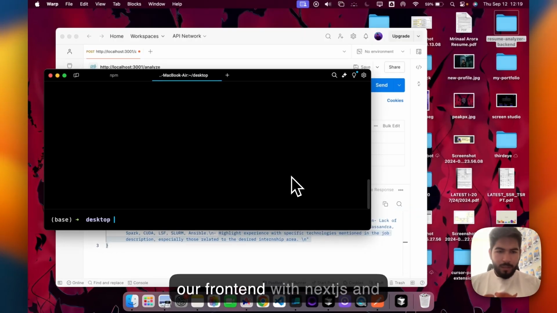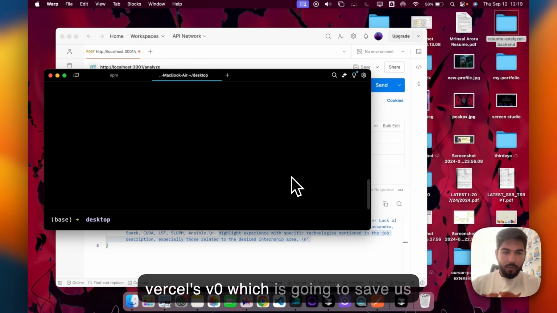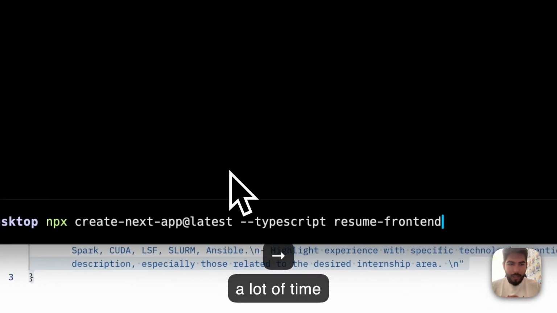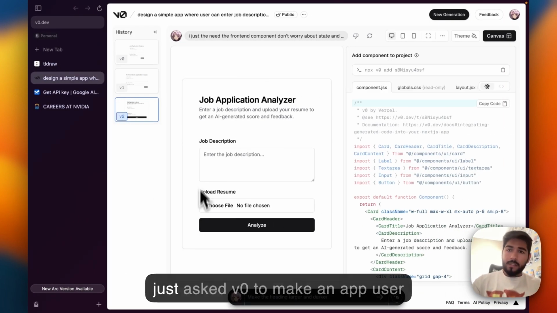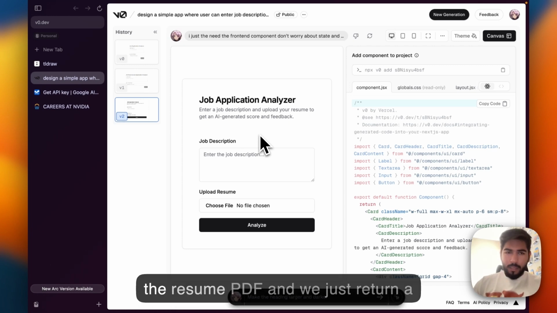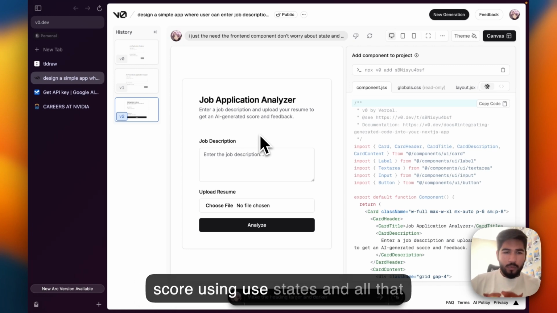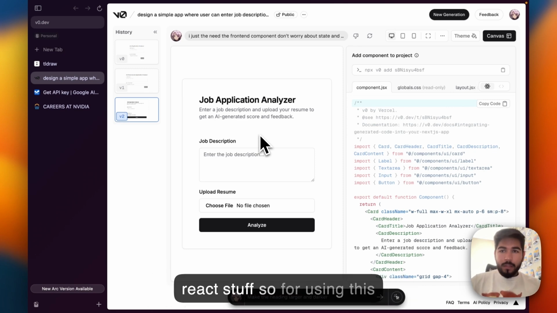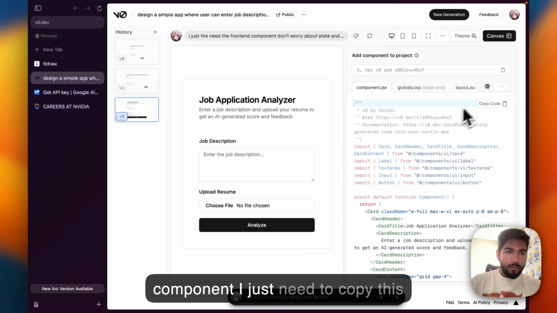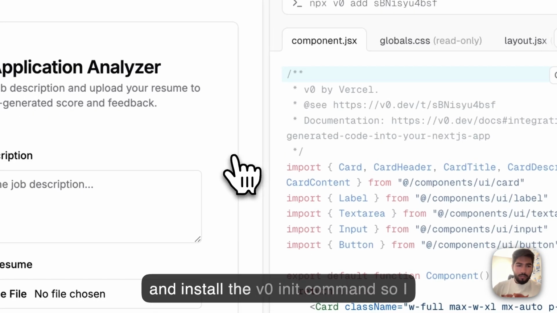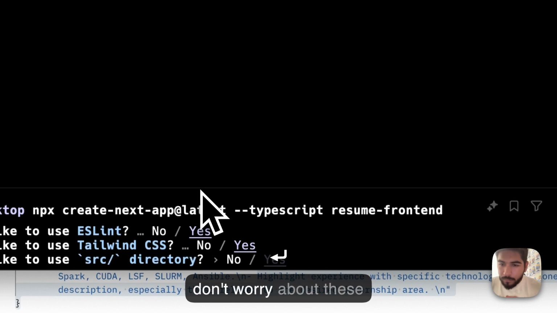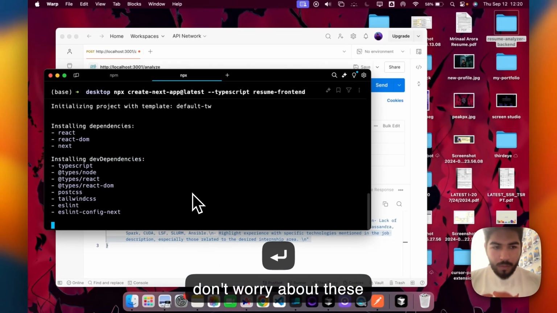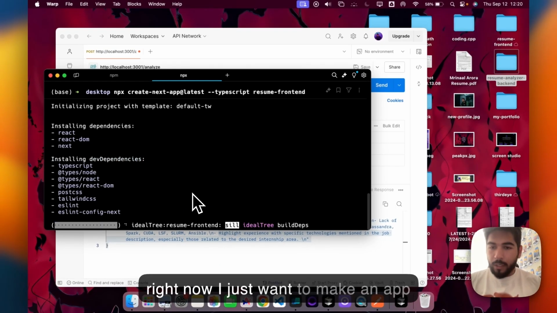Let's set up our front end with Next.js and Vercel v0, which is going to save us a lot of time. I've already got the component ready for that. I just asked v0 to make an app where the user can enter a job description and upload the resume PDF, and we just return a score using useState and all that React stuff. So for using this component, I just need to copy this and run the v0 init command. I don't worry about these things right now. I just want to make an app fast.